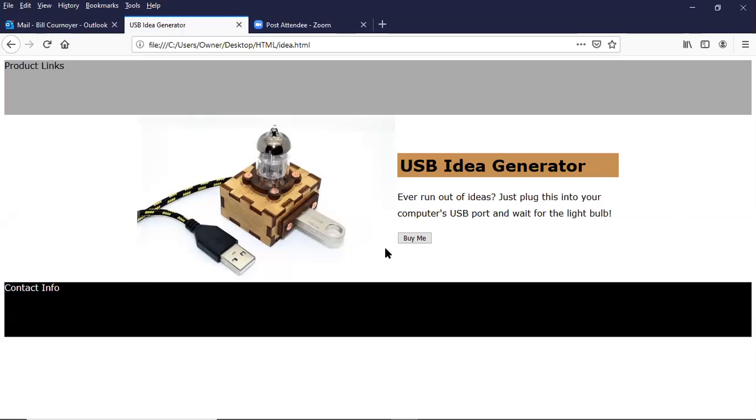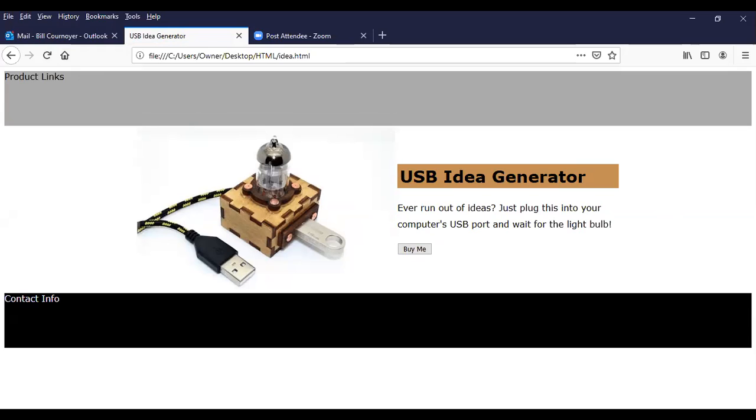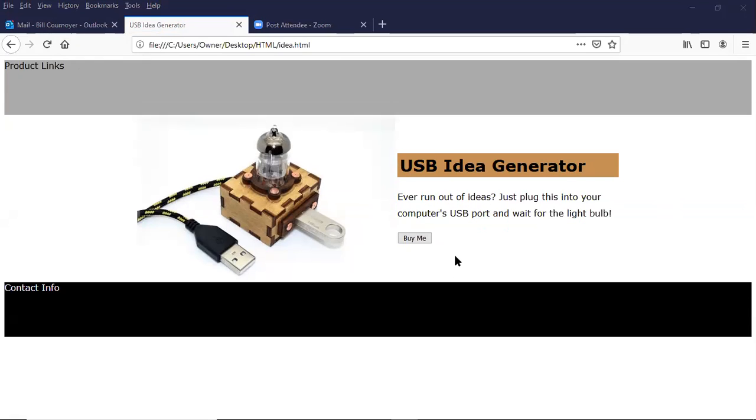I want to change the Buy Me button. So let's talk about what goes into a Buy Me button here. So right now we got a line height about 30. We want to make our button about 30 to 40 pixels tall. So I'm going to go back to our GIMP.